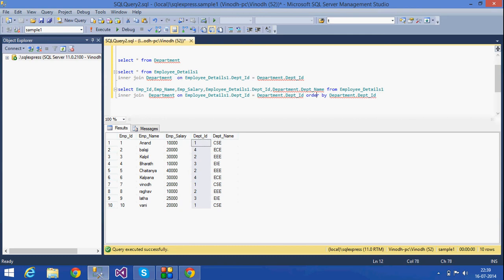What I'll get is all the orders. I'll get an output ordered by department ID. See, all the 1, 2, 3, and this is all in one order. This can be done by using an ORDER BY clause. And the next thing is this order can be done as ascending or descending.